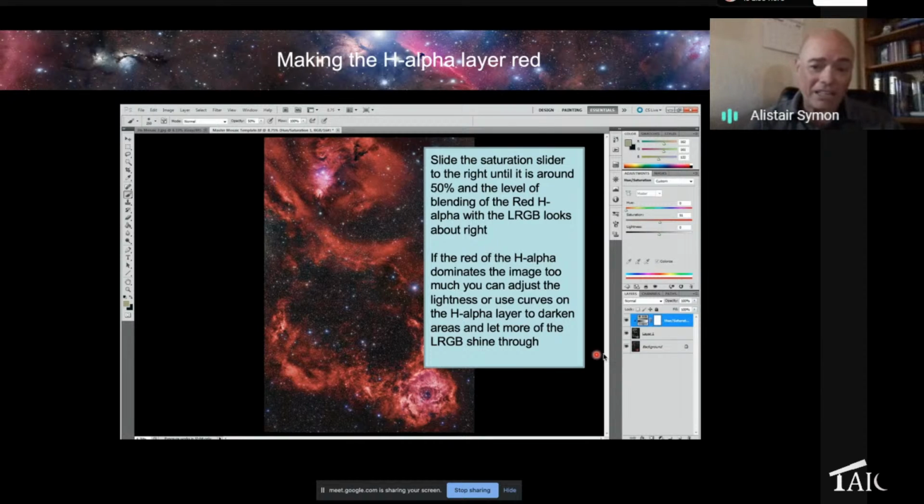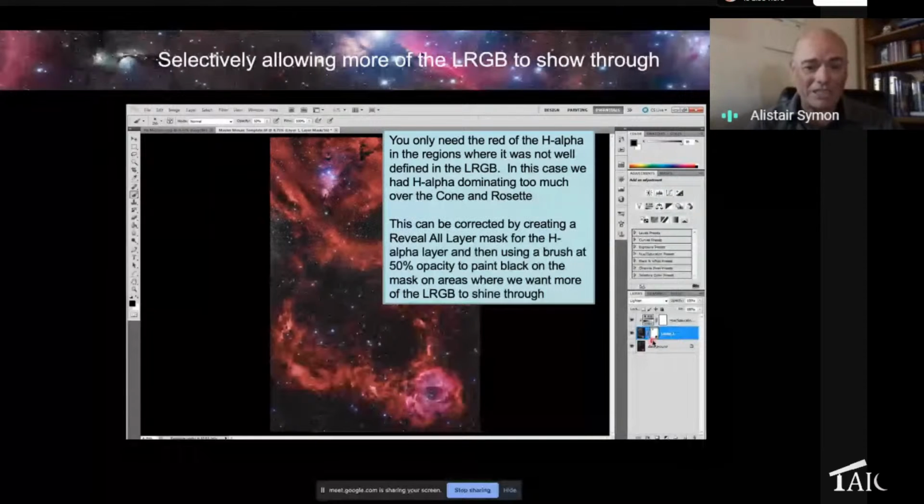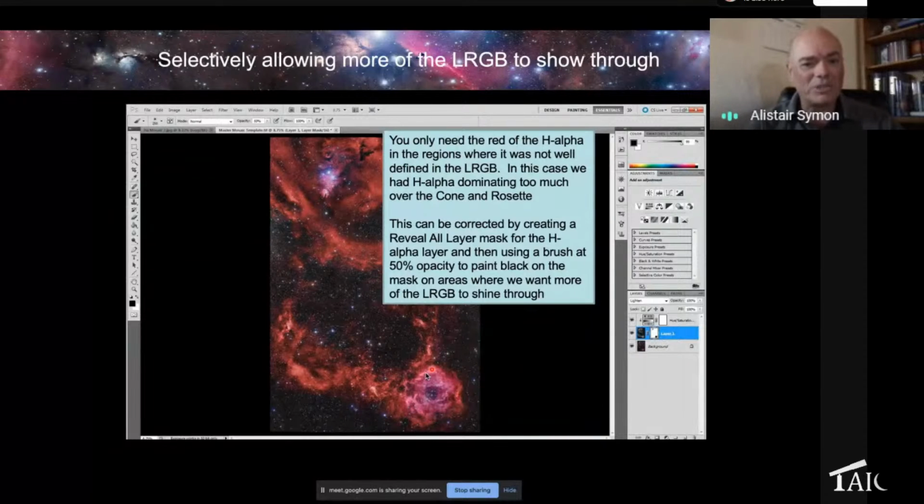The way we do that is, again, using this layer mask technique. You would create a layer mask for your hydrogen alpha layer. There you can see a reveal all white mask. We would paint black into the mask over the image just to let the LRGB signal shine through the H alpha. We would do it here and we would do it there. There may be some other places that we want to do that, where we don't want as much H alpha to be dominant with its red color. And that then gives you a pretty good image at that stage.